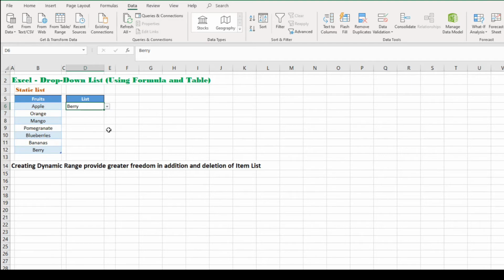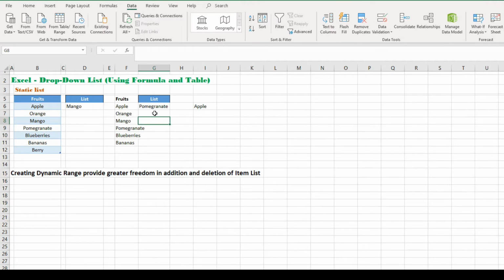So whenever you try to enter a new fruit name or new item in any list, the drop down will update itself automatically. Let's check another way to create a dynamic drop down. In this case, I have created it using the OFFSET and COUNTA functions. If I enter berry, the berry is populated here. Let me show you the formula.